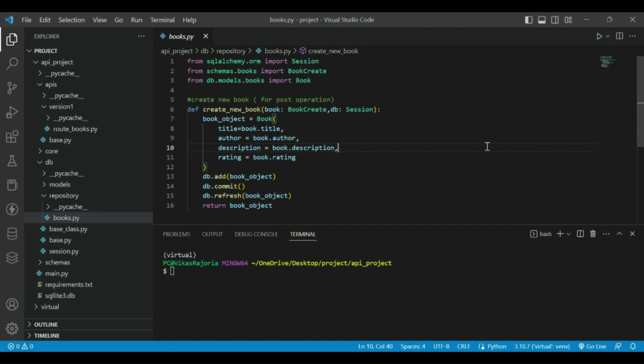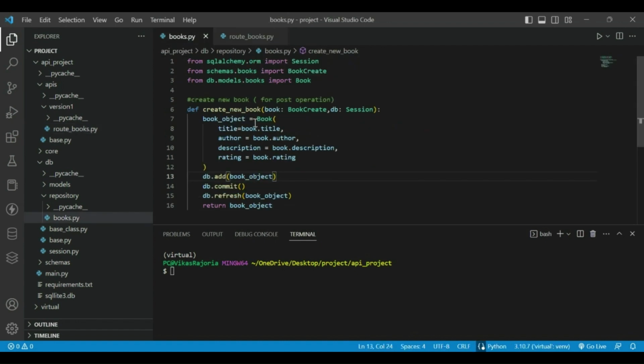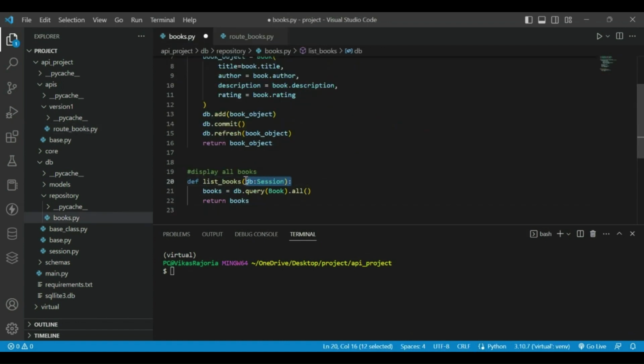Now it's time to define a function in route_books.py that will return all the books from the database. Let's see how we can do that. We need a database session to get all the books. Then we used list_books, which was taken from the repository, and finally returned the books. Next, go to the repository folder. Here we are using the same database session and queried the books from the DB with the command db.query(Book).all(). This command is similar to select star from books.